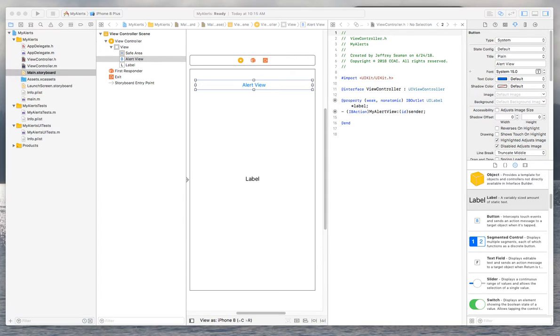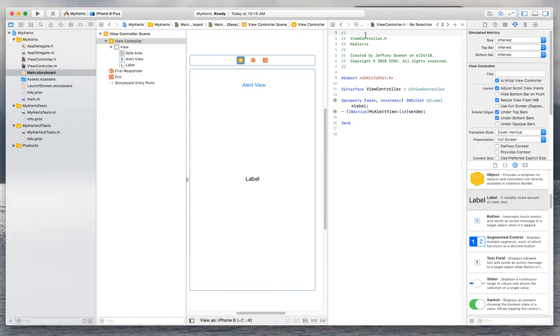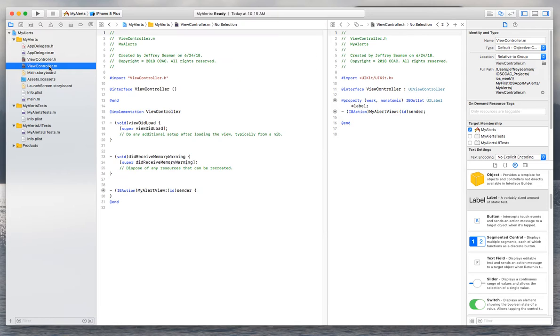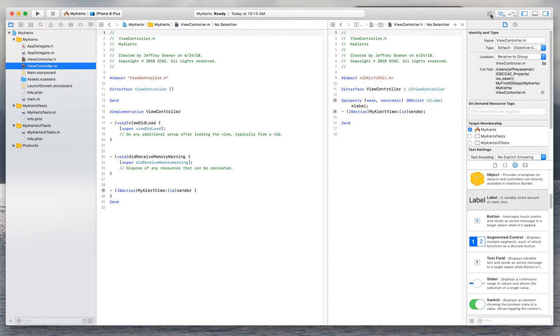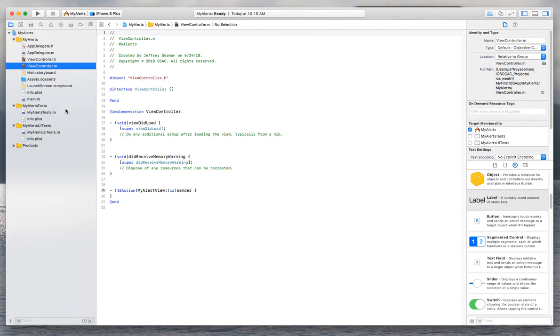Okay, so we have our feature set up here. Let's click this guy back. Let's get rid of this and go over here. Let's click this guy here. Perfect. All right, so we're going to go back to our programming, and we have our IBAction alertView. So we're going to do our programming in here.